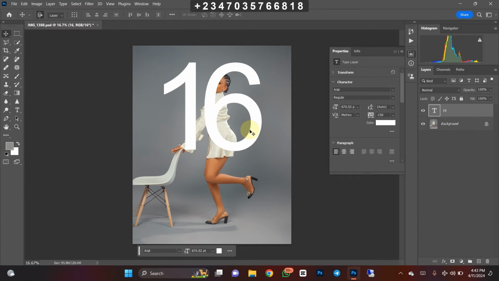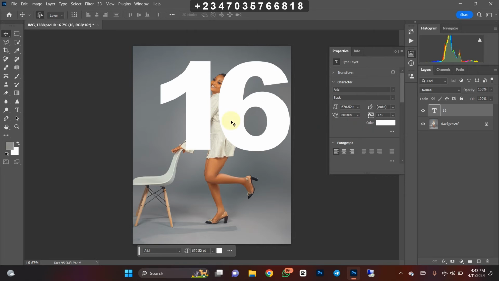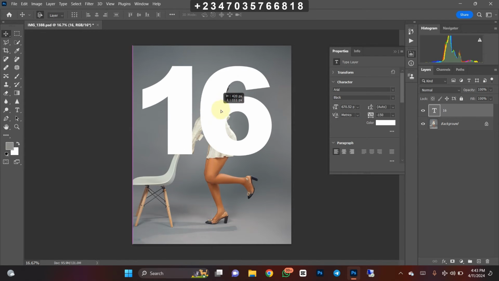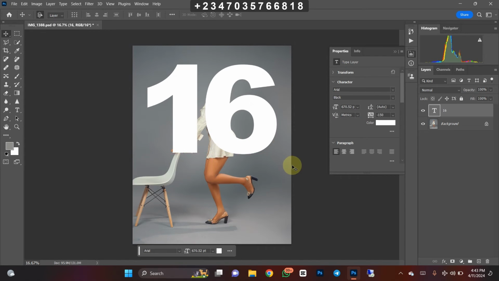After I'm done with that, next thing I'll be doing is, you will notice that the 16 there is not thick enough, and this is one of the boldest fonts. I'm using Arial, so let's use Arial Black and see. Okay, I think this is bold right now. This is enough for us to make use of.